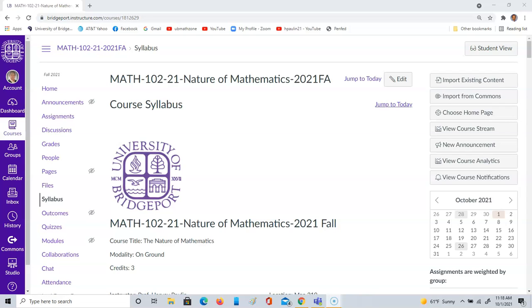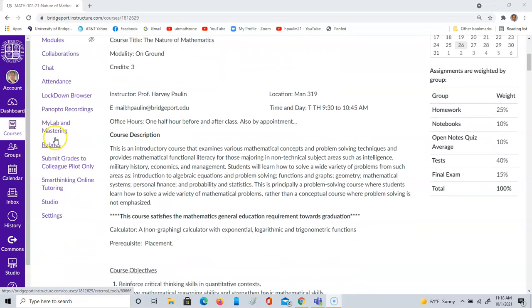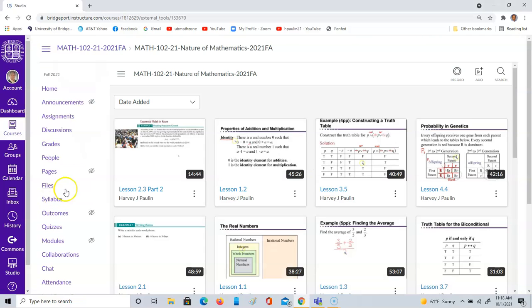You can get a more detailed tutorial on YouTube, but here I am on my Canvas page. I'm in my class, and if on the left we scroll down, there are the old Panopto recordings. But now, as of the 1st of October, they've added Studio. So you click on Studio, and this is what comes up.